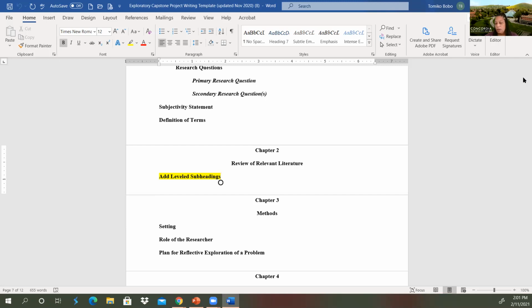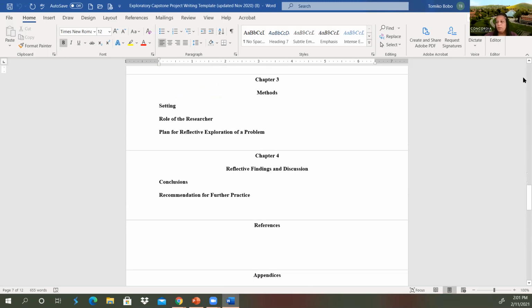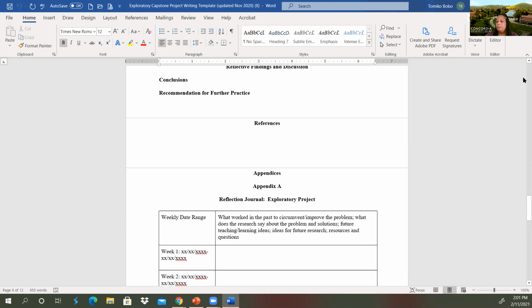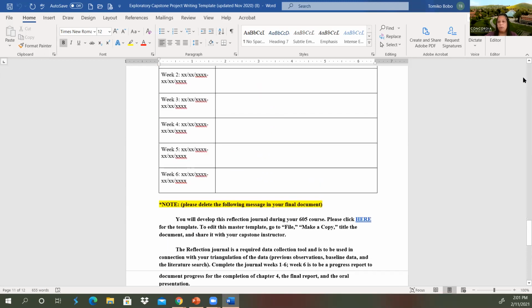So that's really important. I'm going to go into chapter 3 a little bit later. Chapter 4 is the conclusions, recommendations for further practice, and then we have our reference page. The appendices right now is our journal. So you should be plugging these things in right now, starting with week 1, and we're going all the way to week 16. Okay, so this is really important.